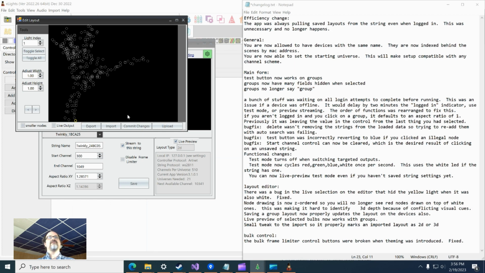Okay, in saving, this is important. If you commit changes now and you're editing a group, and you upload, this will also upload to the strings. It wasn't uploading to the strings before, which doesn't normally matter because the group layout is what works. But if you were using the default effects built into the strings, you know what I'm talking about, then they could be wrong.